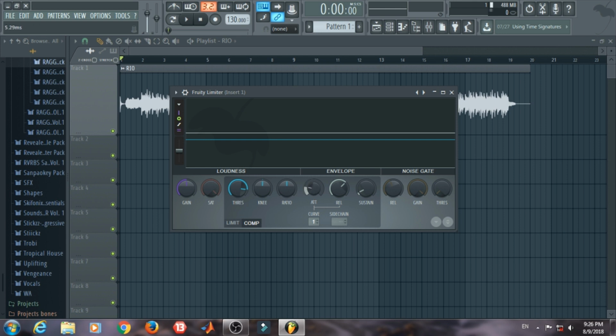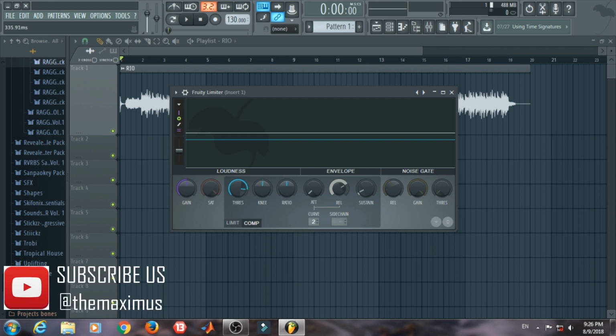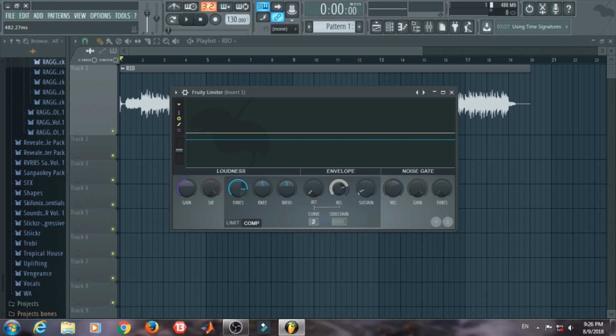Attack is basically after how much time the compressor will come into play. If you keep it at 0, it will come in instantly, but preferably you should keep it at about 15 to 20, because instantly it will not sound that good. So that's what attack does. Release is just the opposite of the attack. After how much time the compressor will quit from its job or leave the sound. Okay, so that's what a release does.